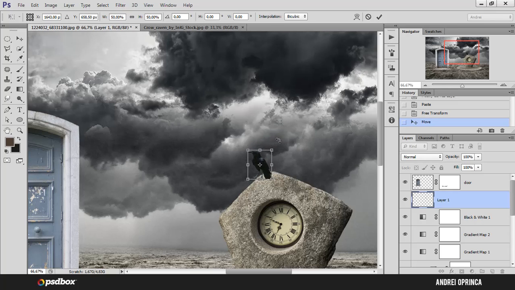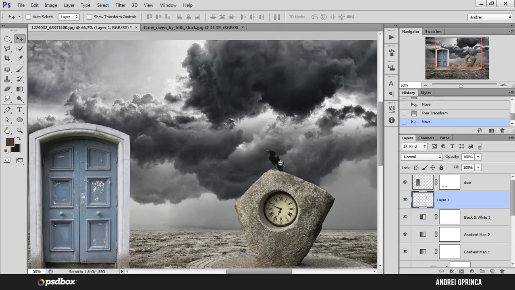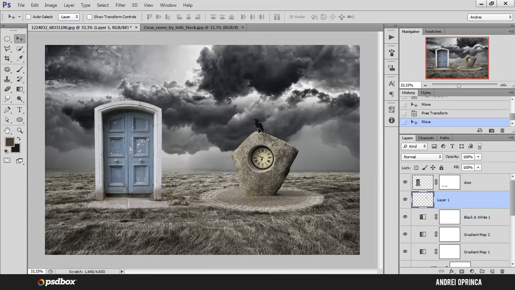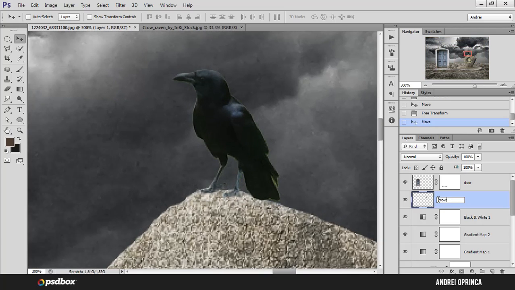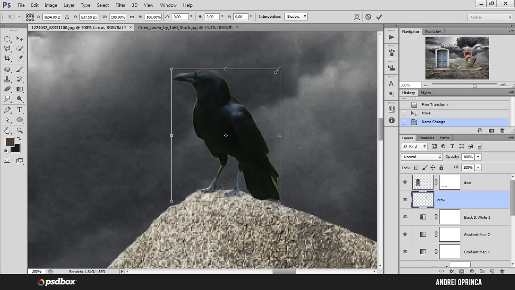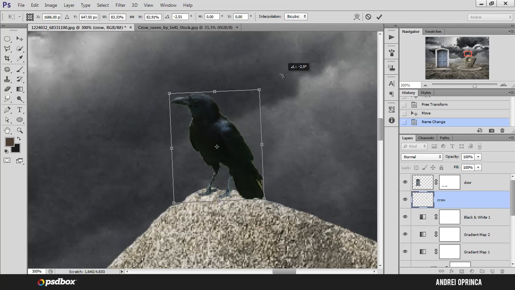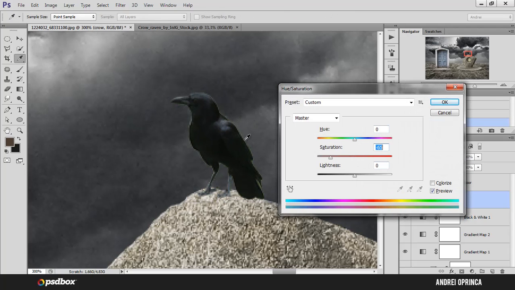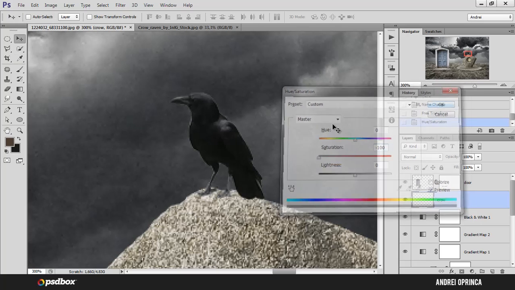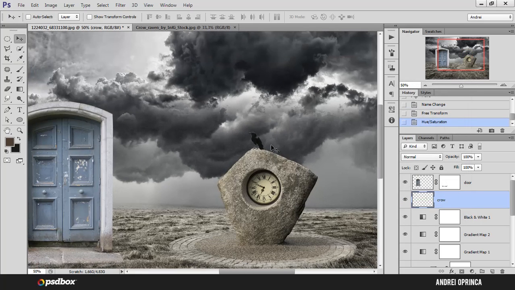If you're not sure about sizes and proportions, you can always turn your layers into smart objects before you scale them. And at the end, when you have everything on the scene, you can judge if something is too big or too small and then just make changes without losing quality. Let's name this Crow. Make it a bit smaller like that and maybe rotate it just a bit. And actually I'll desaturate this because I don't want those green edges, and I'll desaturate it completely. So that's my crow there.